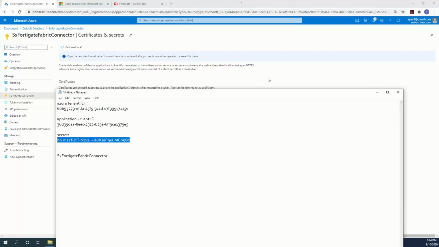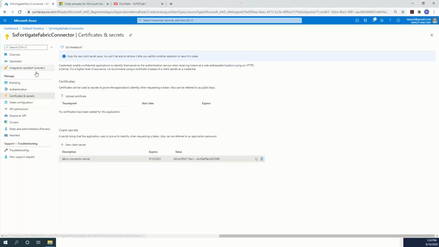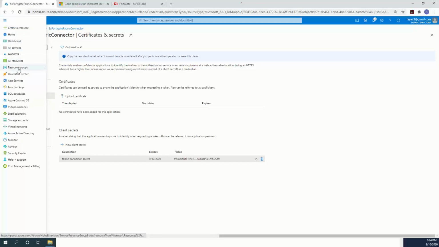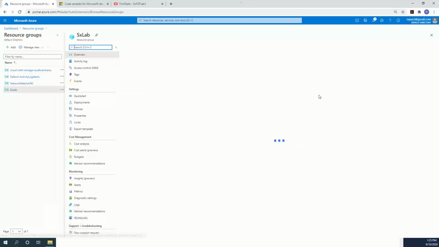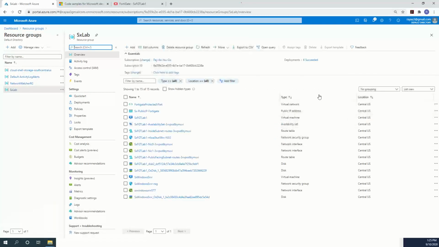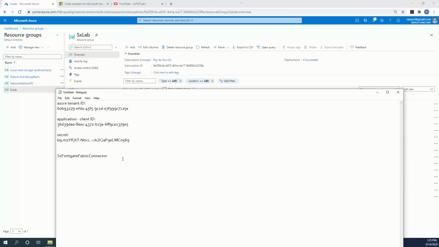Let's go over two things that I need to be able to do here. I'll do this first. Actually, come to think of it, no, this isn't on the screen. I need to go to the resource groups. Here we go, resource groups. Go to the SX Lab group and get the subscription ID. Don't think I need this in the current version though, but we'll see in a moment.